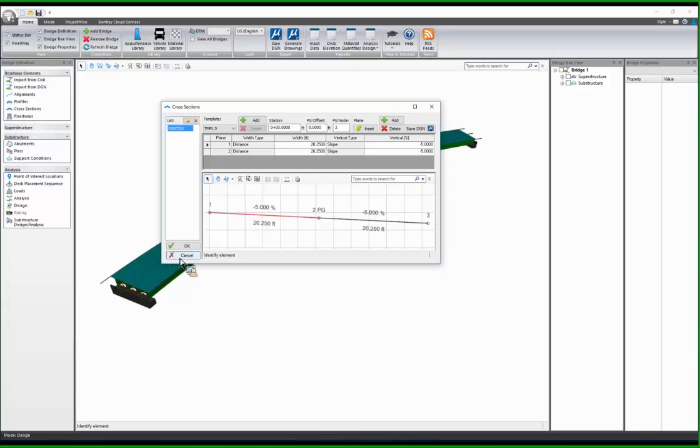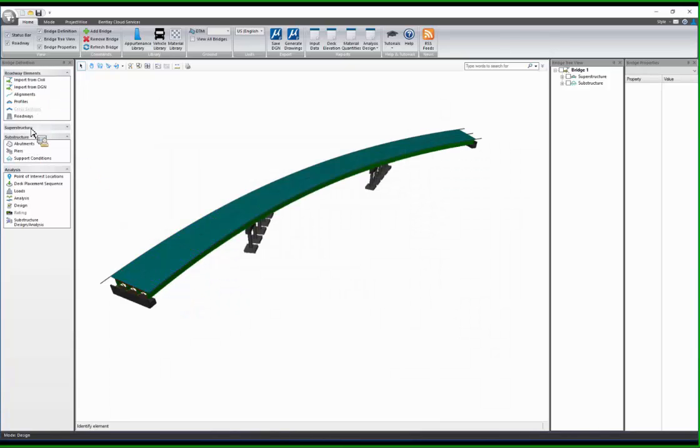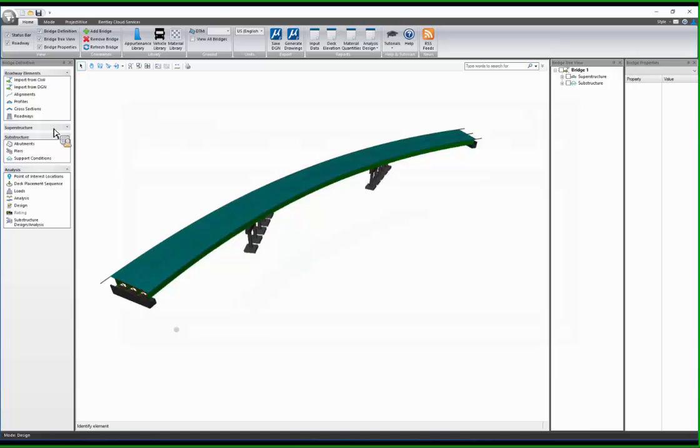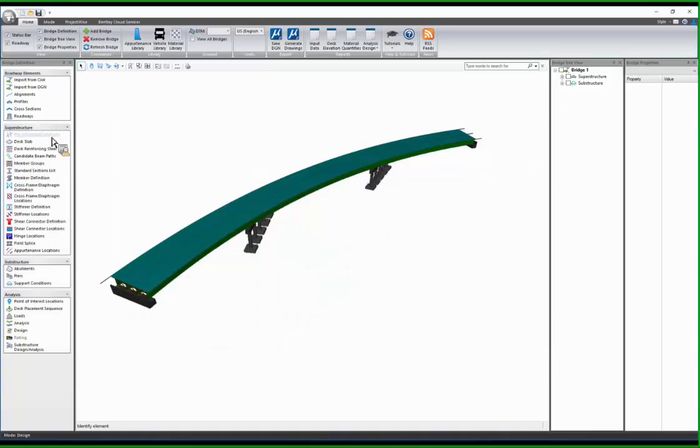And then what else? So I'm going to cancel here. You have the roadway that is able to join for us the roadway information with the profile and horizontal alignments. Okay, so I'm going to cancel that. As far as the superstructure, the sequence is very nice.